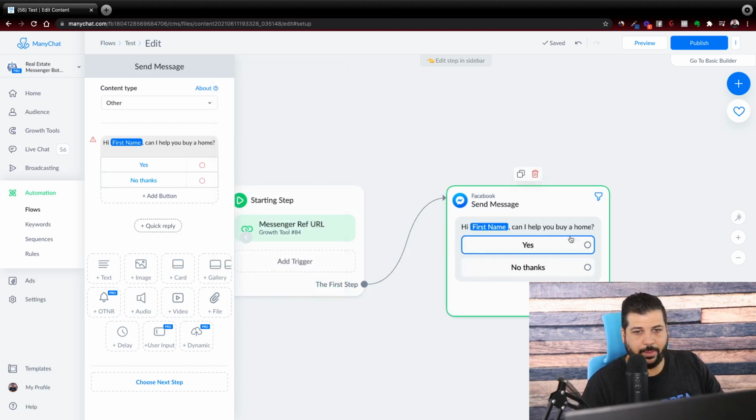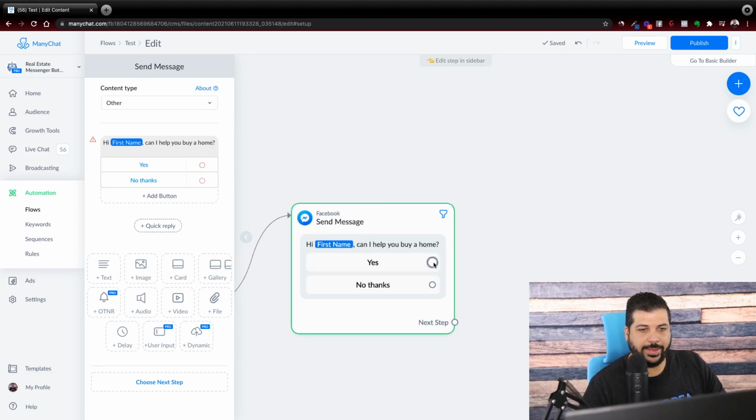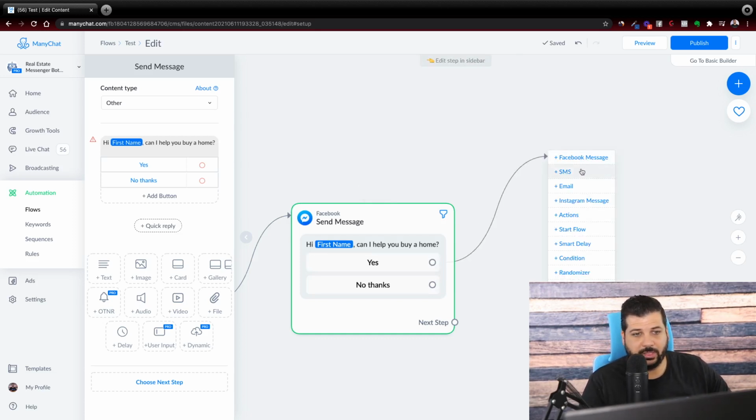All right, so now they have the option, can I help you buy a home? Yes or no thanks. All right, so from there, what do we want to do? Well, when they click the yes button, we're going to do one thing. When they click the no button, we're going to do another thing. So yes, we have the option to send another message. We're going to respond to them just with a message.